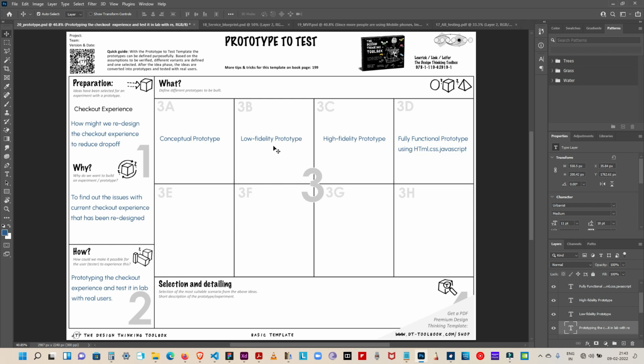When you use this template, it will be easy for you to remember what you have tested and what features you have tested, so that you can always come back and see what prototypes you have created and tested. That's the use of this template.